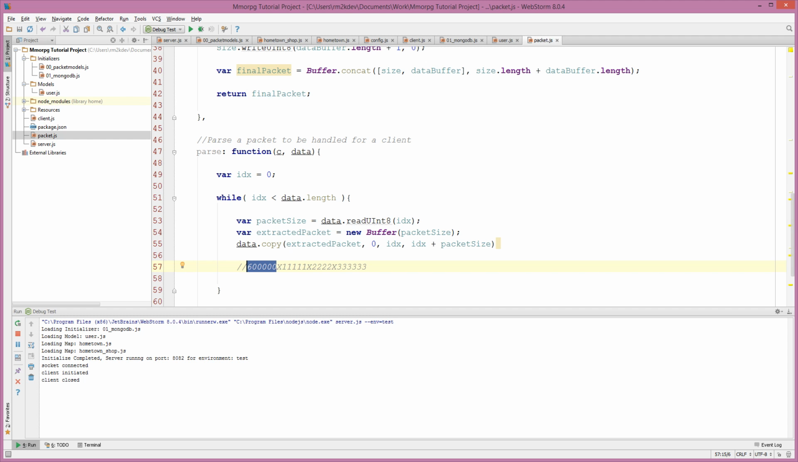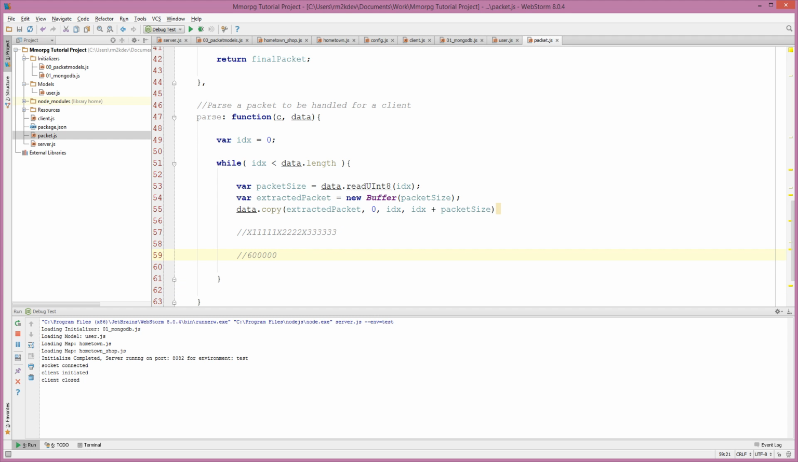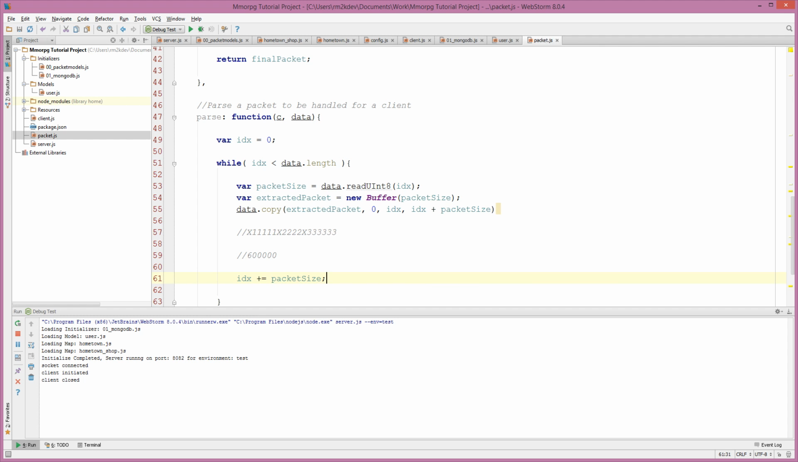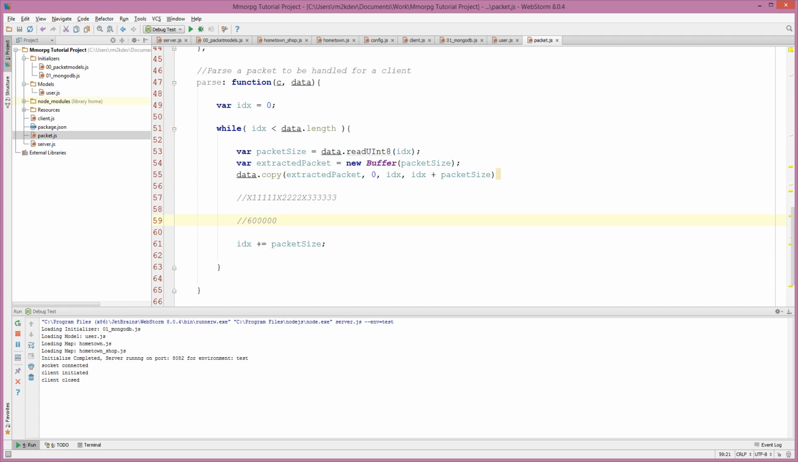Then it copies that data into extracted packet at position 0. So currently extracted packet contains nothing, and IDX is 0. So IDX is 0 plus 6, 1, 2, 3, 4, 5, 6, including itself. It copies that and puts that into extracted packet. Then what we need to say is IDX plus equals packetSize at the very end of our while loop here. So what's happened is IDX was 0 originally. Then it moved across and now it is 6.